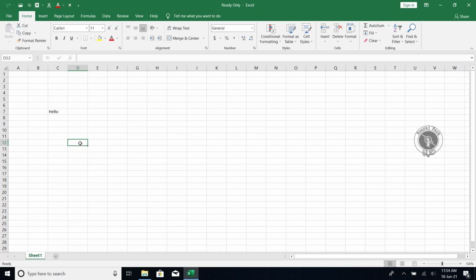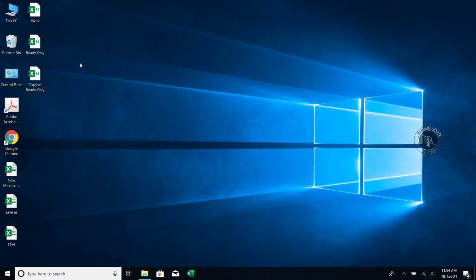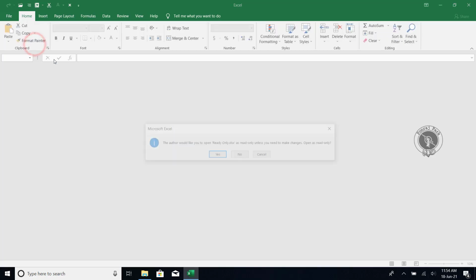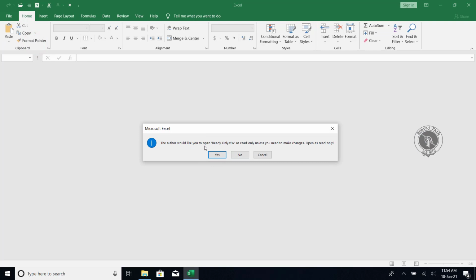So I am just writing something over here in read only. If I am saving this file, it will ask me, do you want to save as? I say yes, this will be saved over here. Okay, so if I open over here, this is the main important part, when it's asking you to open as read only, yes or no.